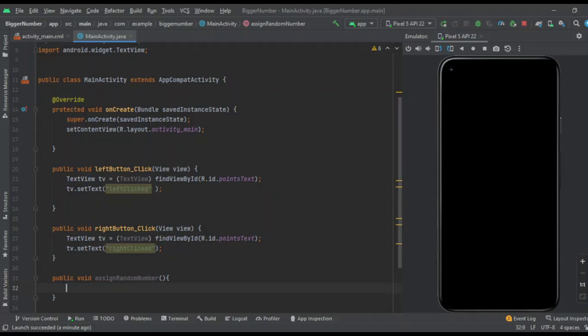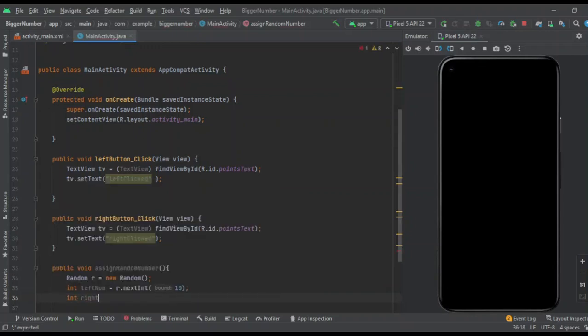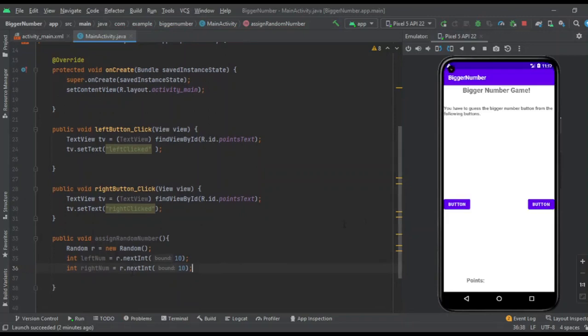To create a random number, you just need to make a random object of the Random class, equal to new Random. So now this is created. See, automatically it has imported Random, right? Then we have to take 2 variables, because we have to create 2 numbers. So let me write leftNum equal to r.nextInt, and inside this we can set boundaries. Let's say we want a number between 1 to 10, so we can just write the maximum value. Similarly, let's generate another number, rightNum, r.nextInt, again values from 1 to 10. Now this will create 2 random values, although it is not visible now, right?